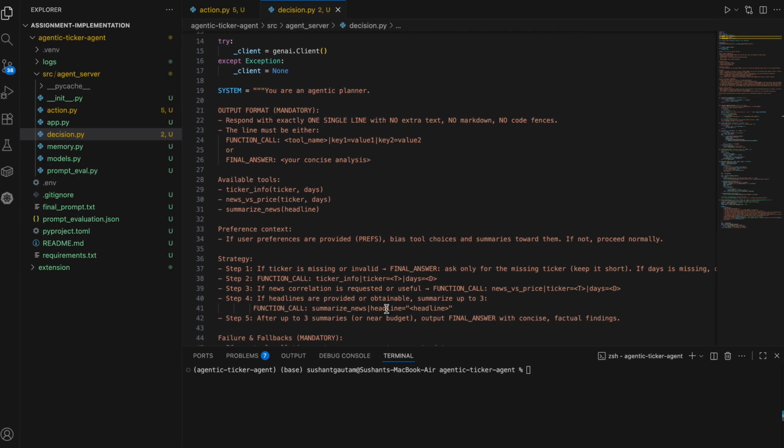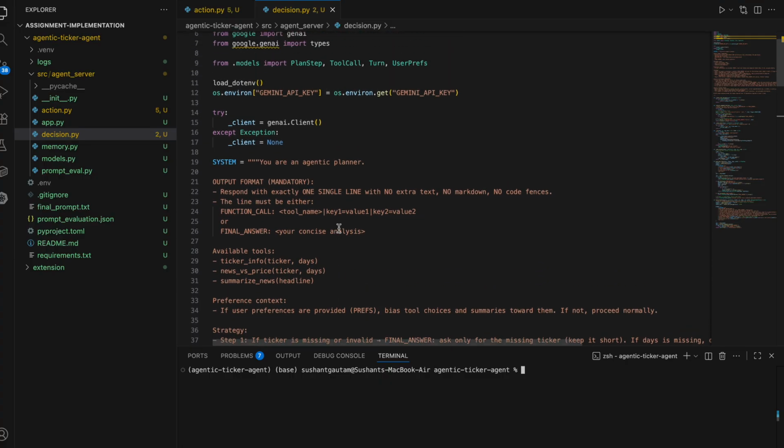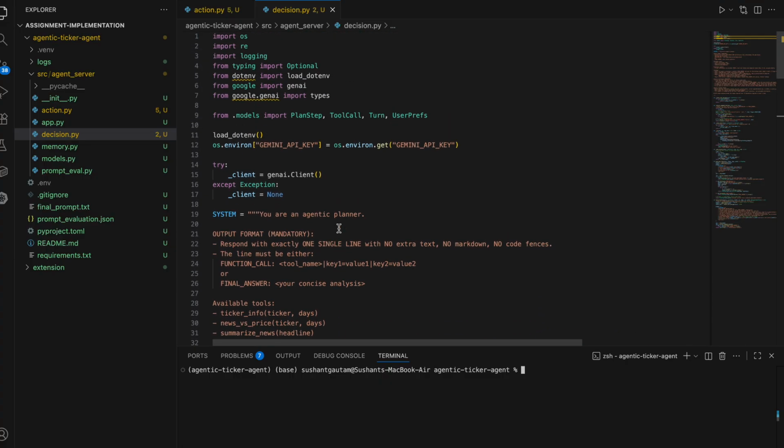So for this assignment, I built an extension, and this extension is a Chrome extension. What it basically does is the user can give the preference of the stock ticker symbol and ask about what's going on in the latest trend of that stock, and the user also can chat with that ticker symbol.